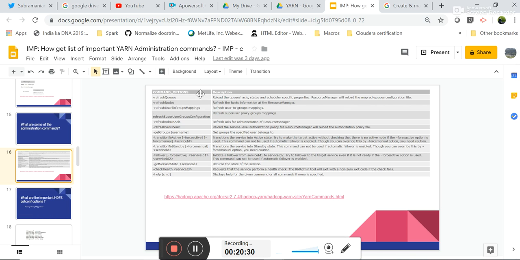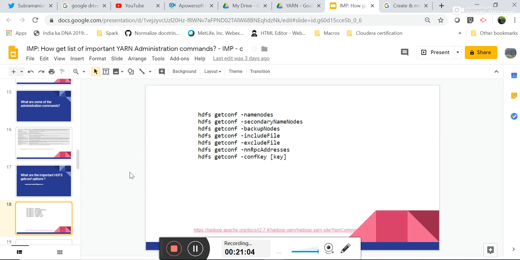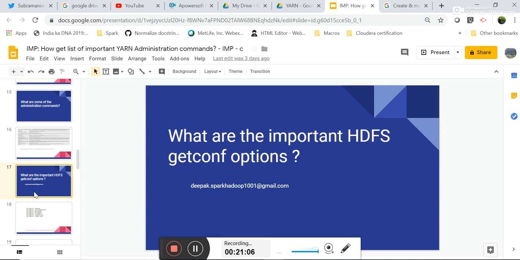So there is a list of commands. I want to refresh the node manager. If I want to refresh the list of node details in the yarn, I can use refresh nodes, or if I want to refresh the queue details like that. This will be typically used by administrators when they want to do such things. And then you have other options, like if you want to get details.